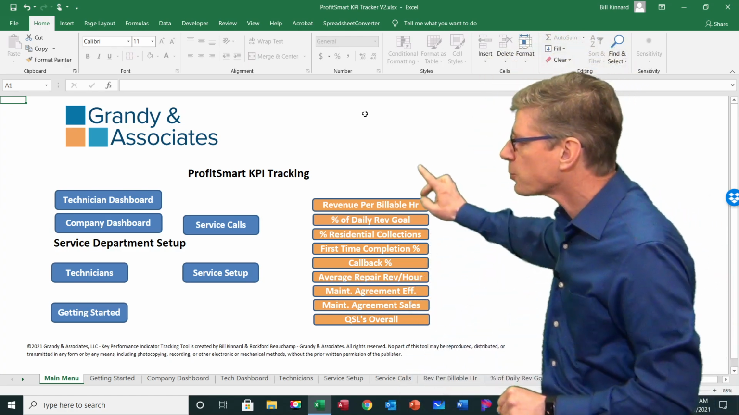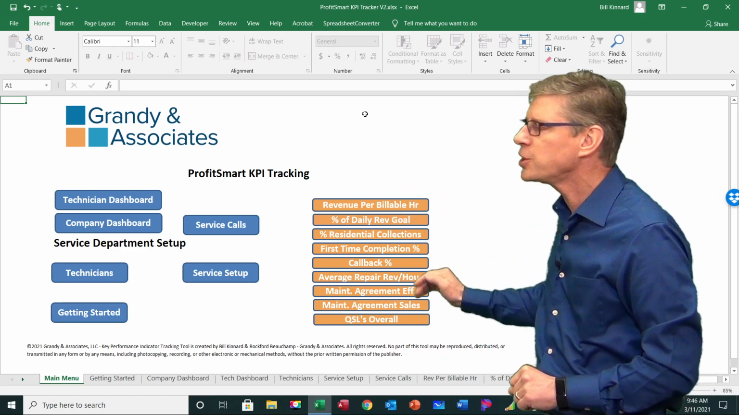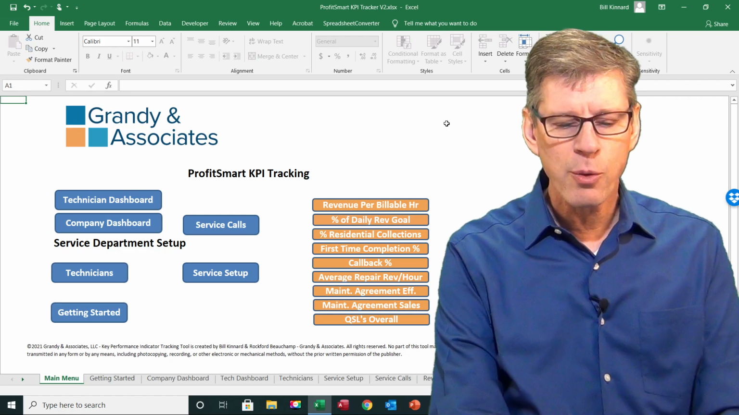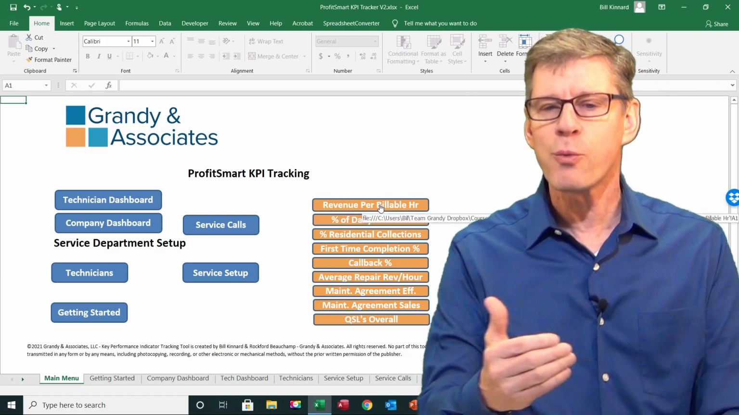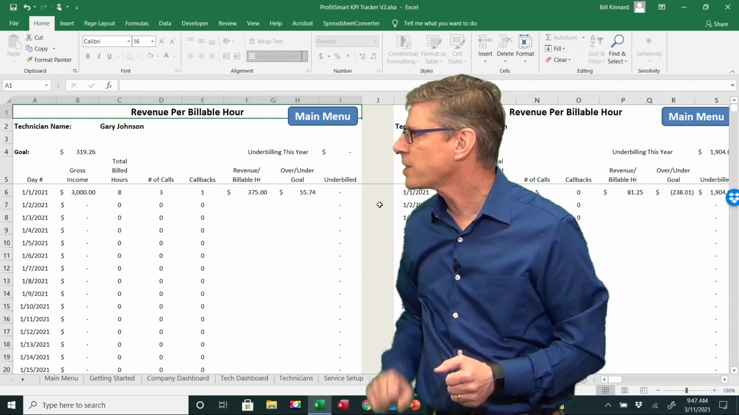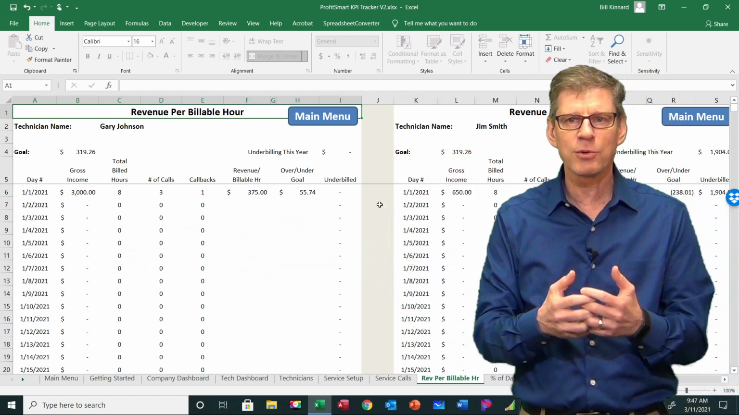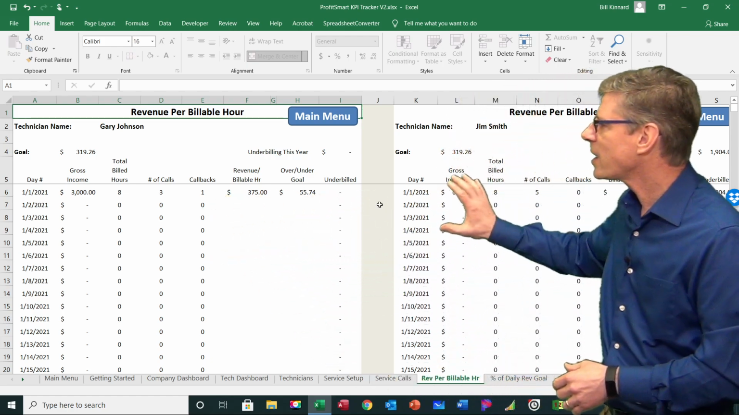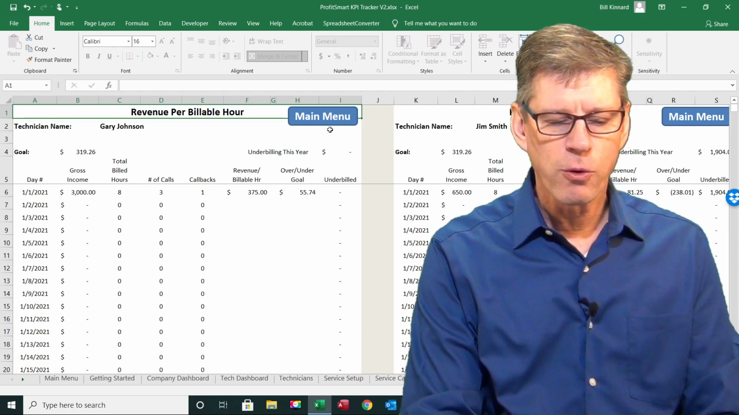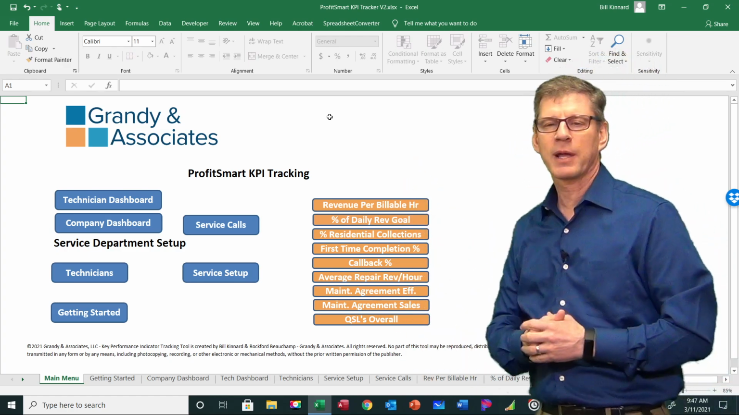Last piece I want to show you is right down here on the right-hand side. We've got all the individual calculation sheets for every one of your technicians. So if I want to look at how we're coming up with the information for revenue per billable hour, I can simply go back to that one, and it's going to start out with my first technician, and we're actually showing you the calculations for that particular technician, and I can see that for each tech as we line up here and move to the right. So you've got that information for all 9 of the KPIs that we're tracking in the ProfitSmart KPI tracking tool.